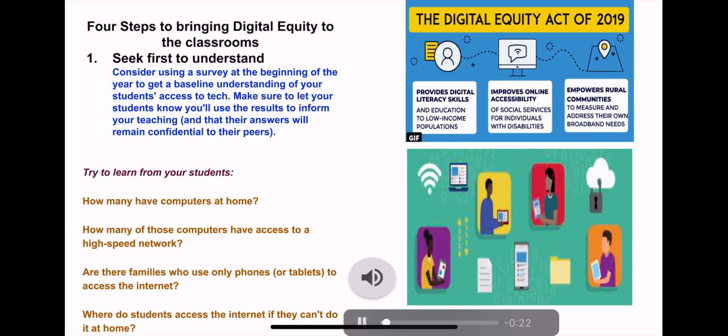Four steps to bringing digital equity to the classrooms. One: seek first to understand. Consider using a survey at the beginning of the year to get a baseline understanding of your students' access to tech. Make sure to let your students know you'll use the results to inform your teaching.